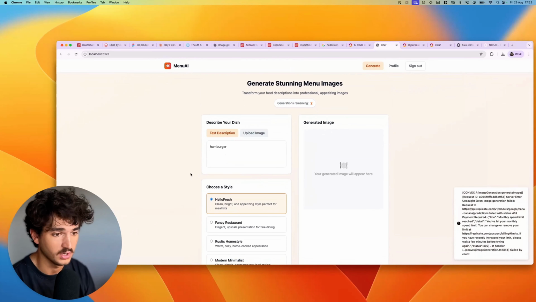So hamburger, HelloFresh style, generating. Oh, come on, Replicate. Really not helping us out here, are you? Okay, we're going for it again. Image generated successfully, but we're still getting that weird error, which is annoying. Even though if we come up to Replicate and go on predictions, we're going to be able to see our hamburger here. As you can see, lovely hamburger. Okay, we still can't see the image properly.